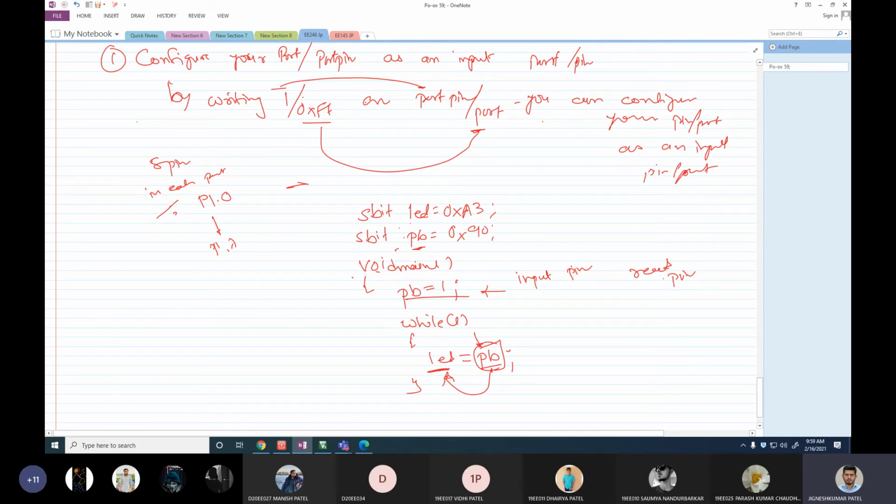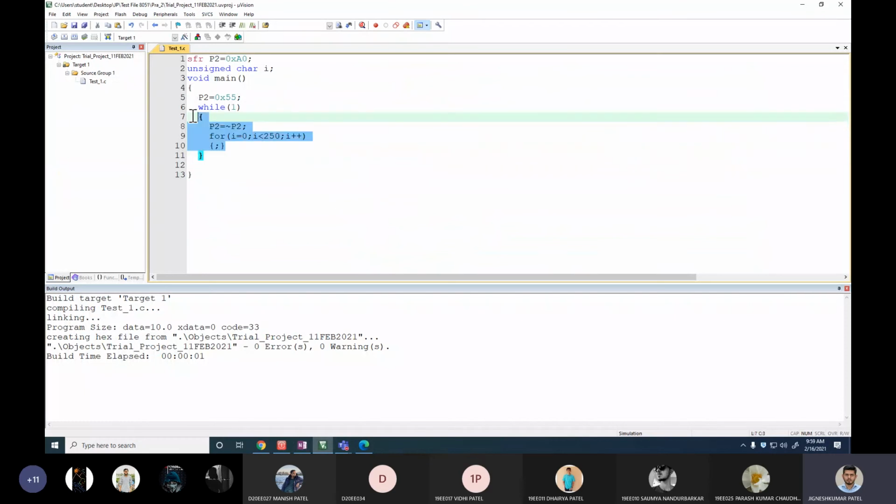Now, inverted operation will be there, I agree, but let's see this. So this is my whole program. Whenever you write PB on your right-hand side, the status of this PB will be read and sent to the LED. So let's see whether the program works as expected. I'm going to quickly type the program.